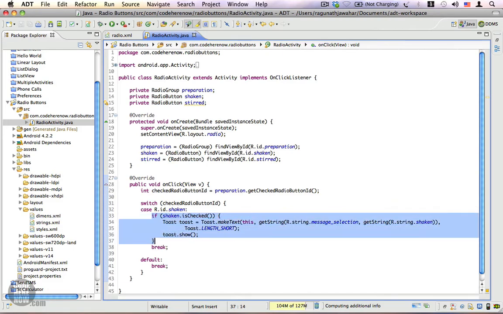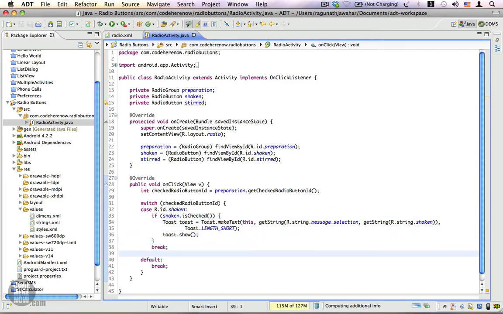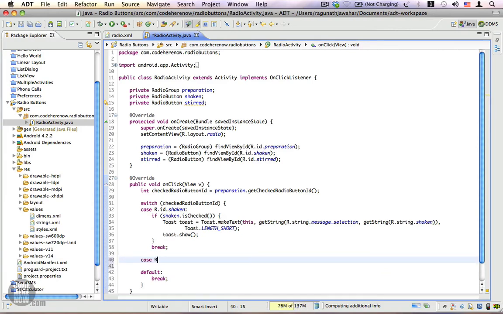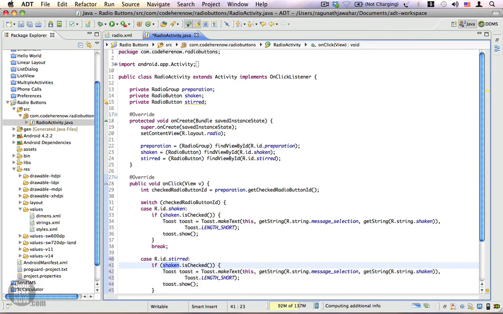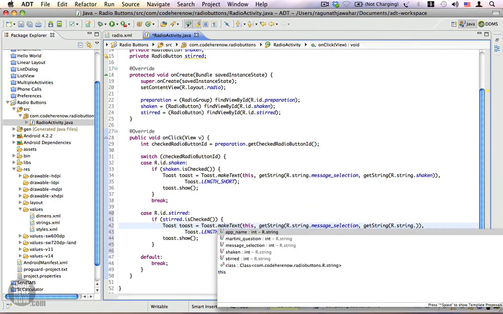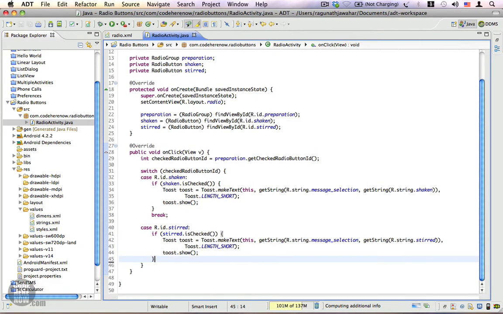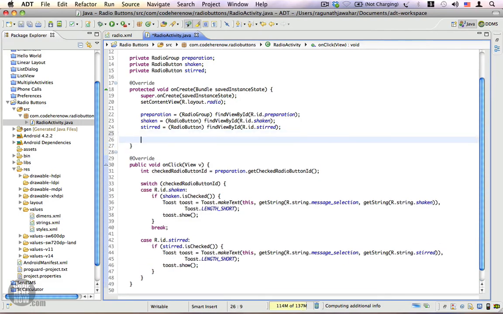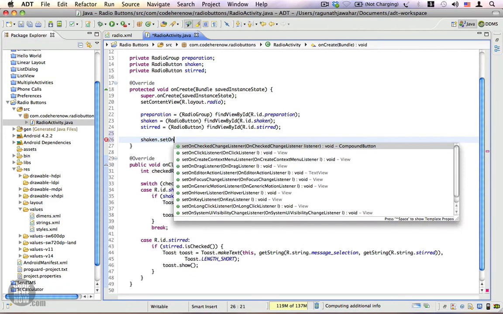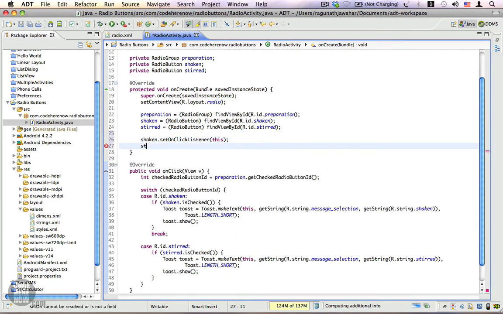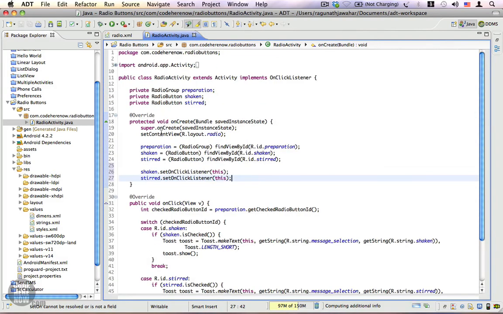Let's go ahead and do the same with the stirred radio button, case R.id.stirred. And instead of shaken, I'm going to make it stirred because I've copied this code from the previous block. And I would replace the string with stirred. We don't need the default block. Save this. And now we're going to assign this click listener to our radio buttons. shaken.setOnClickListener and stirred.setOnClickListener is this. That's it. Let's go ahead and run this application.